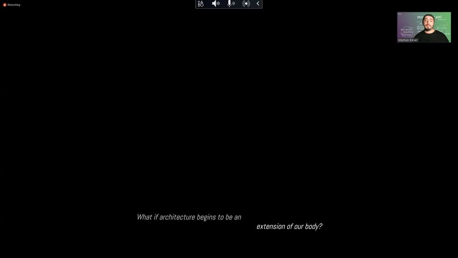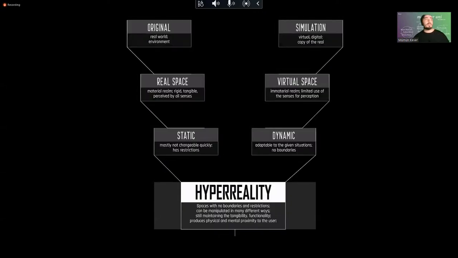So from that, I ask myself: what if architecture begins to be an extension of our body, or what happens when we use our existence as a bridge between architecture and body to bring those two things together? The project is not only about the relationship between real and virtual, but also about the search for new ways to implement immaterial digital qualities into the physical and material-based world of architecture. The simulations, or rather the virtual phase, can be seen as a medium in their dynamic character and their constantly changing architectural expression.